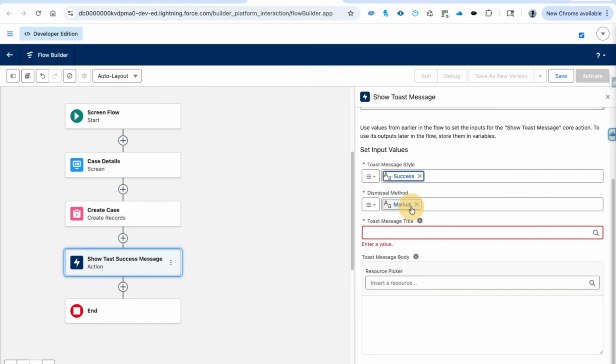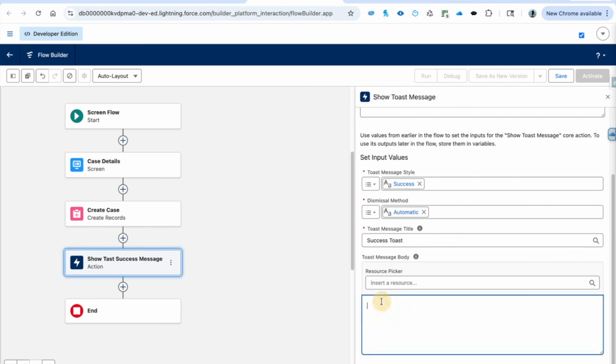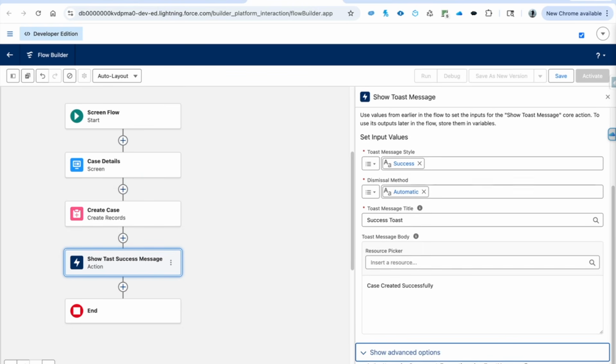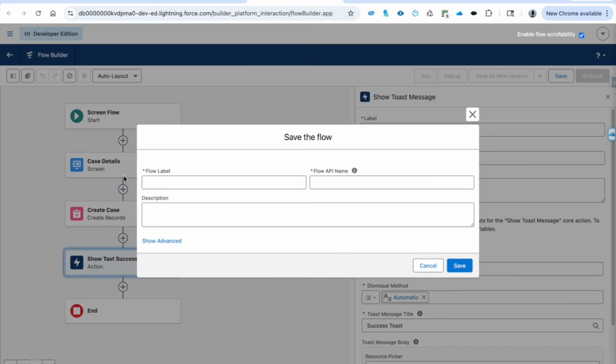As it is a success message, I am going to select success. Dismissal method is whether you want to automatically hide the toast message or you want to click on the cross button that is available on the toast message. I'm going to keep it automatic because that works best most of the time. Over here, for the toast message title, let's say Success Toast, and if you want to add a message, let's say Case created successfully. Let's check if we have anything in Show Advanced Options. For now, no.